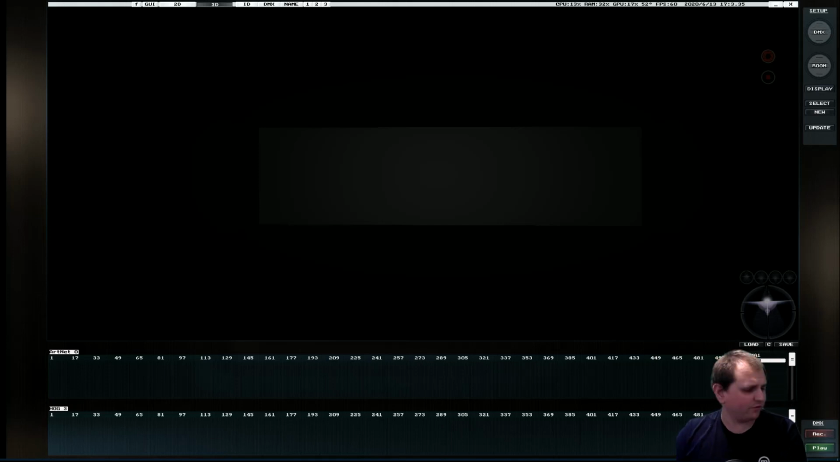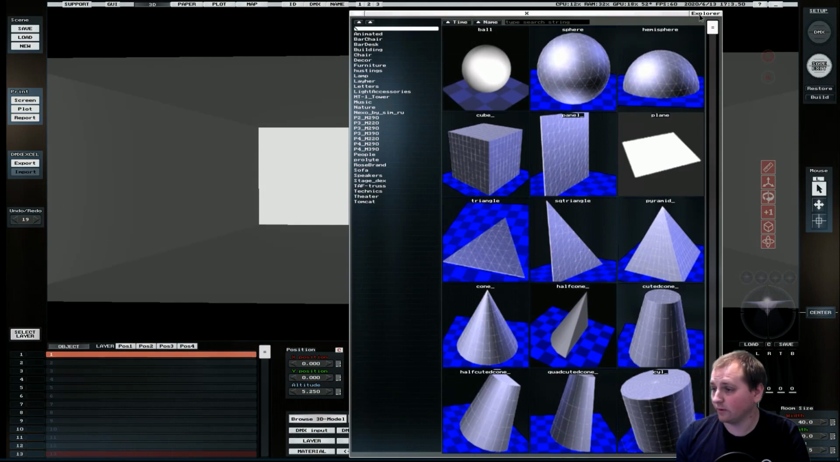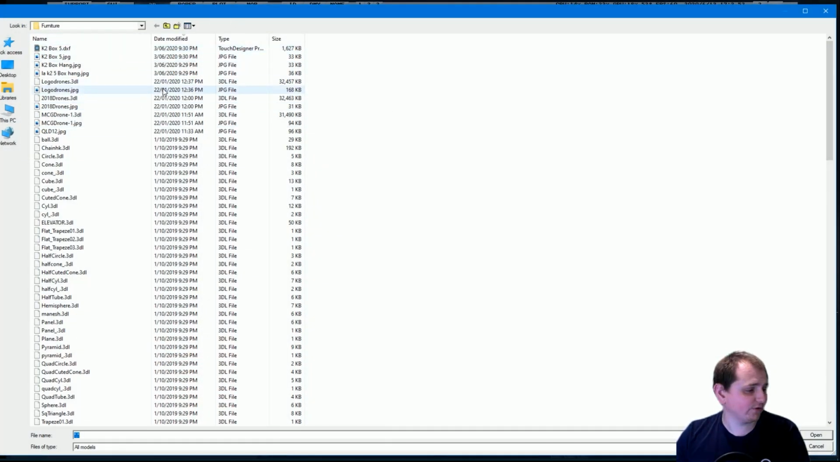All right, welcome back. So now we're in L8. So now we're going to bring our freshly exported files back in. The process is reasonably simple. We're going to start with the room objects. So if we go room and we go browse 3D model and then we go explorer, we're going to get a nice little big bright pop-up window that looks like this.